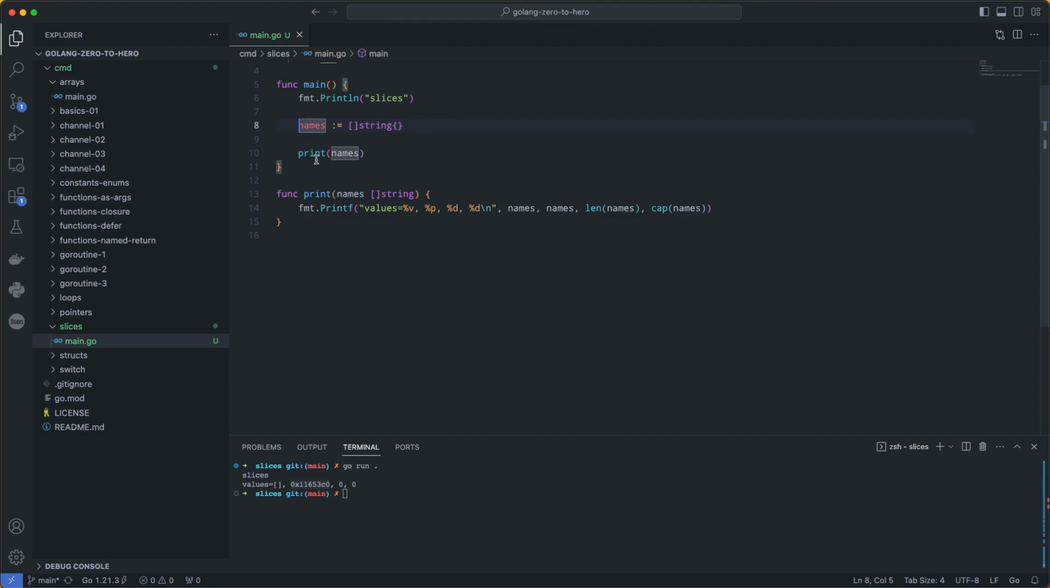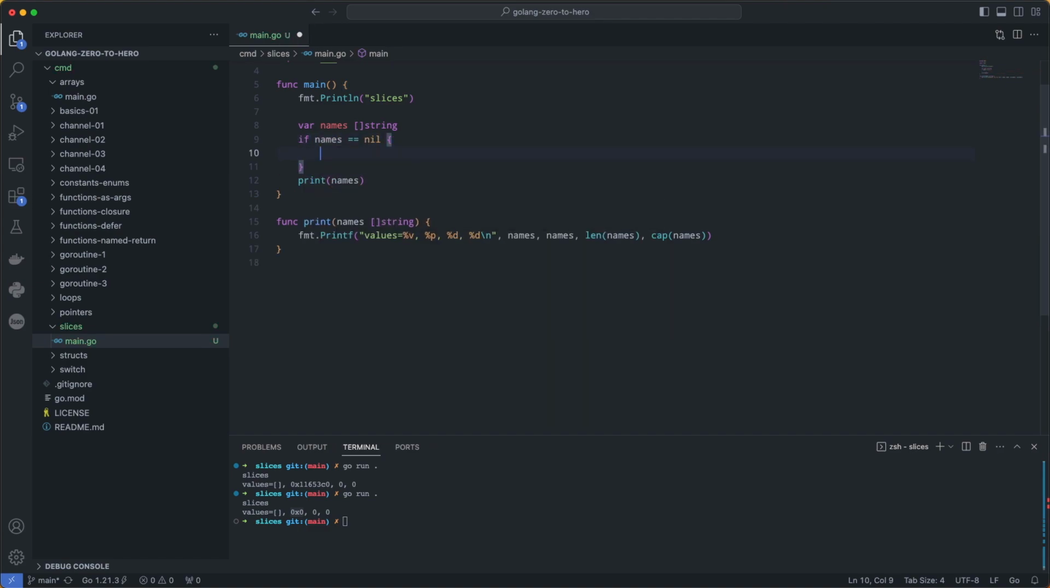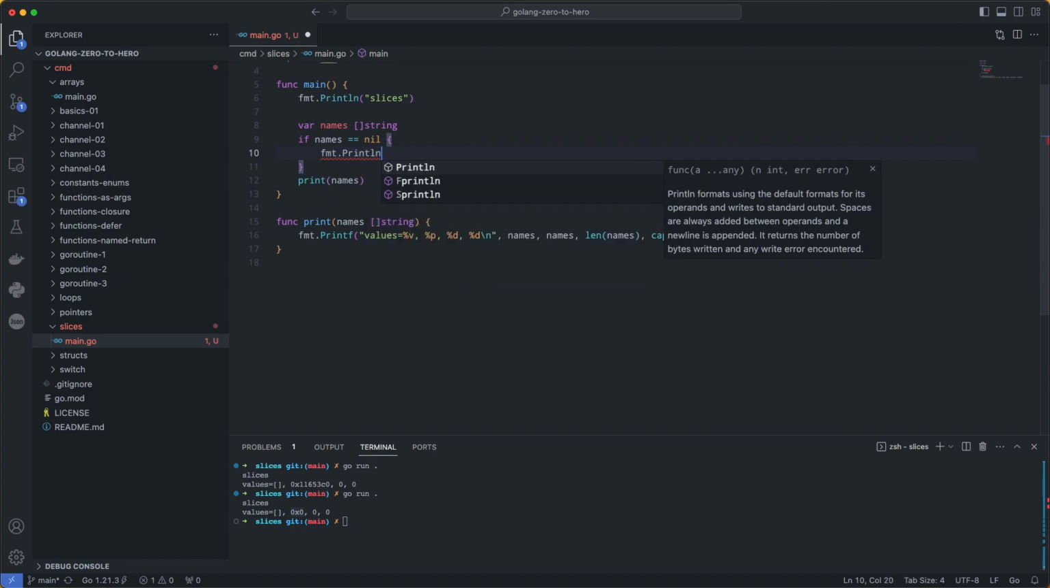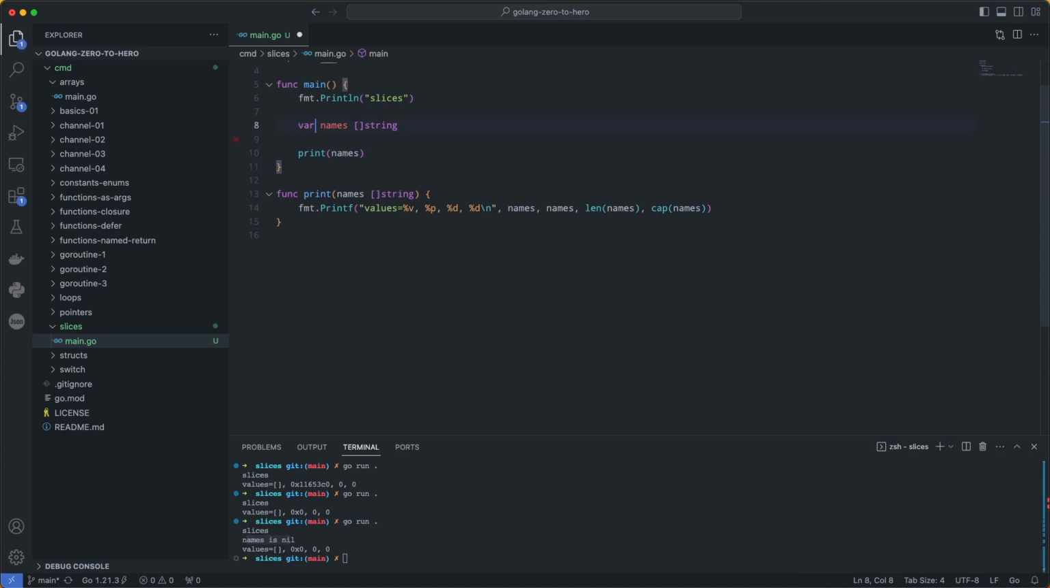Now if we change this to var names, did it this way, and rerun it, we can see that the memory location is really 0, and there is no data there yet. And you could actually do an if names equals nil. Names is nil. Right there. So let's back this up and go back to the other way.